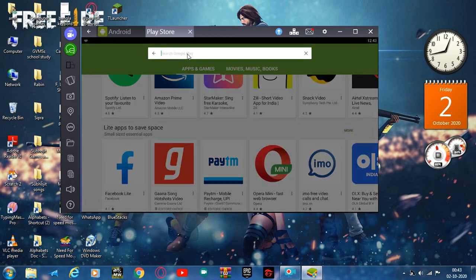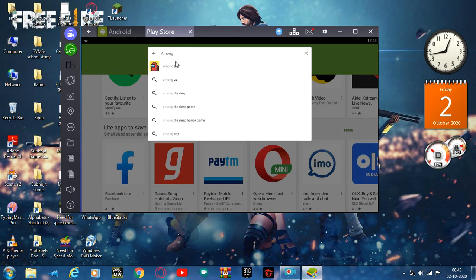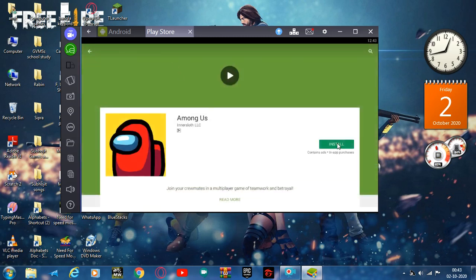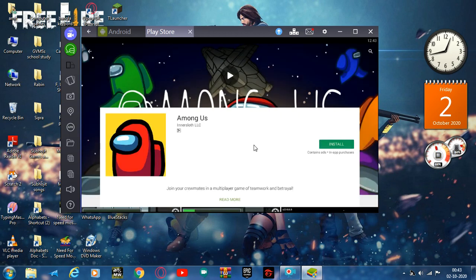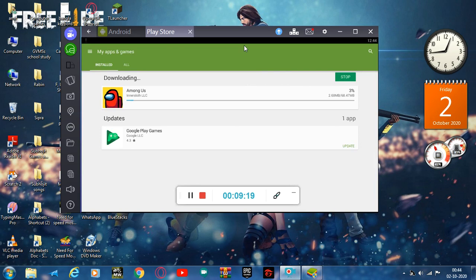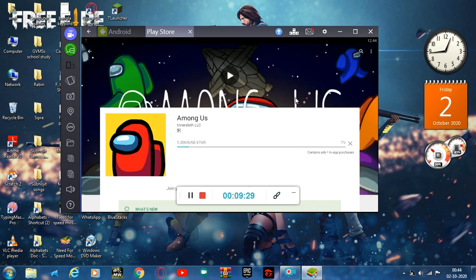So let's search an app like Among Us. So let's see Among Us. So let's install it. Accept. Guys, see, Among Us is downloading here. 4%, 5%. Let's click on it. You can see it is downloading. So it is a very quick installer. So you can download any apps, any games from here.